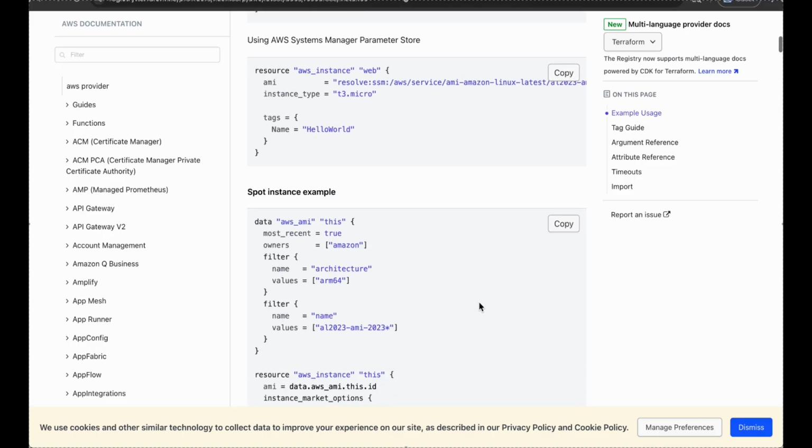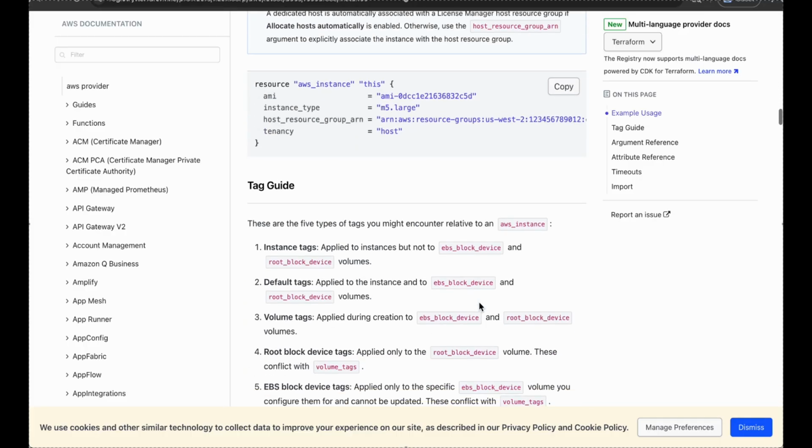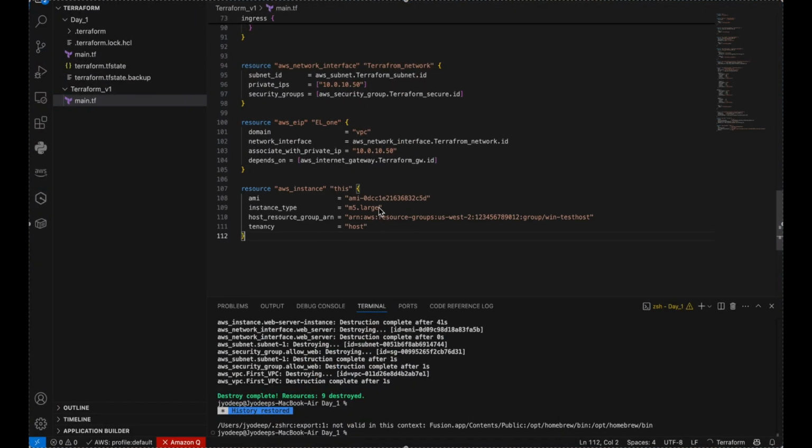So yeah, okay, let me just look for it. It should be somewhere here. Yeah, there we go. Copy. So you have to scroll all the way down and then you have to copy this one. Copy this, go back to the code, paste it.